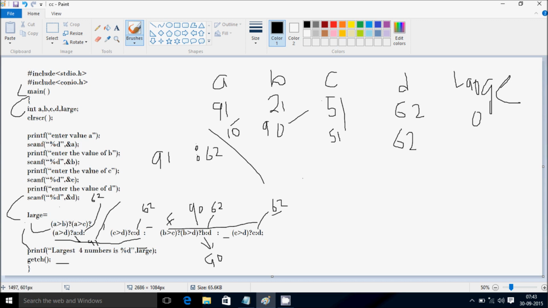I hope you guys understand the logic of this program. This time you try with the c value greater and the d value greater.